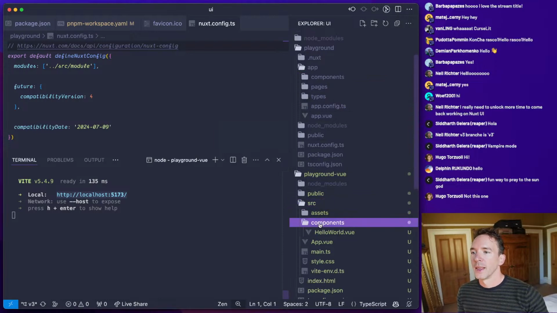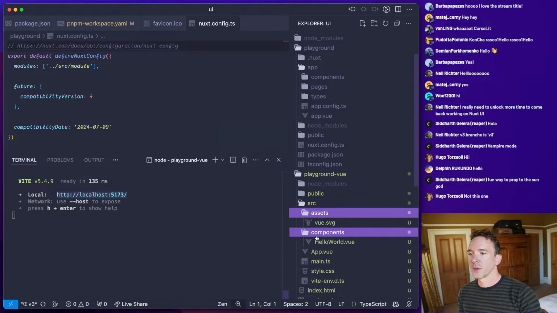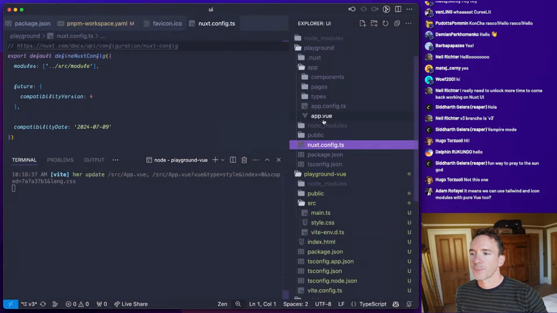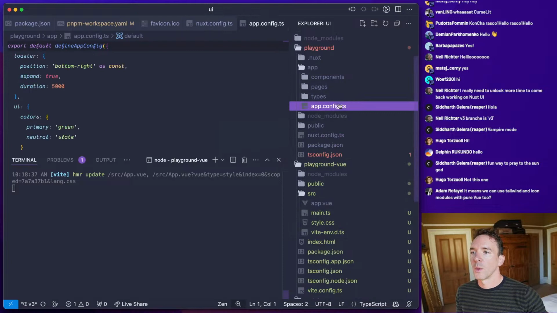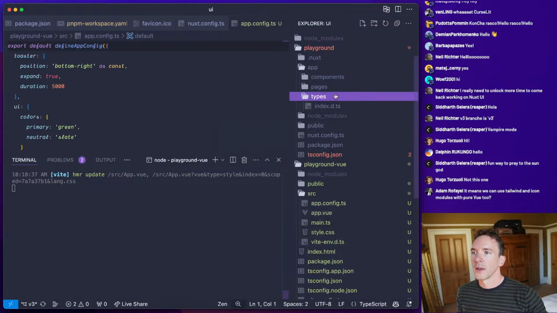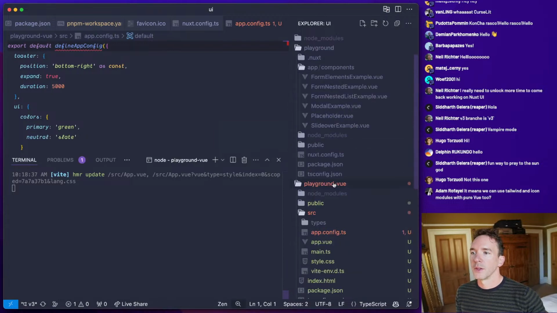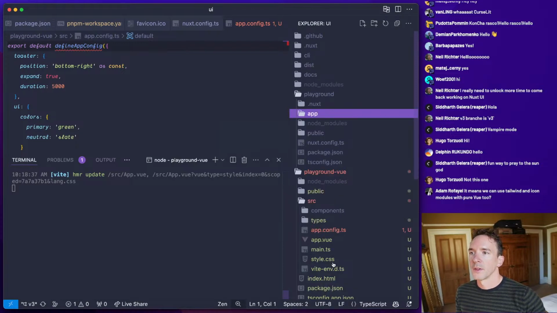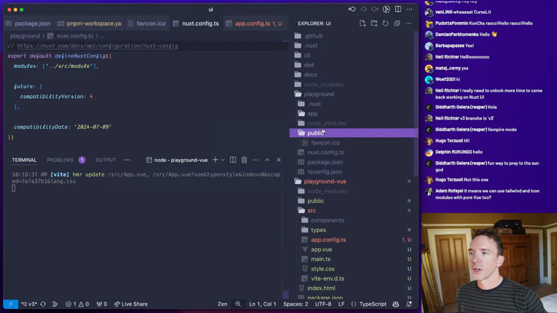Okay, so let's just clear out some of this stuff. So we don't need a lot of that. We're going to just call this app.vue. So actually, we'll just copy it across. Okay, so get rid of that as well. We're going to copy our app, we're going to copy the app config, the types, pages, and components.